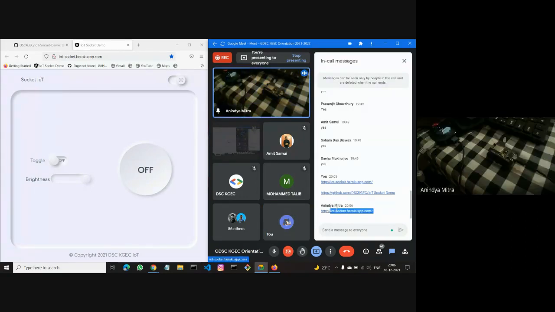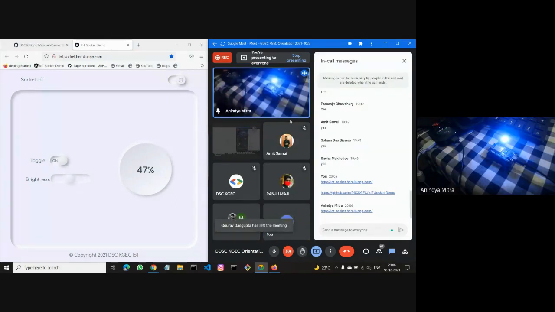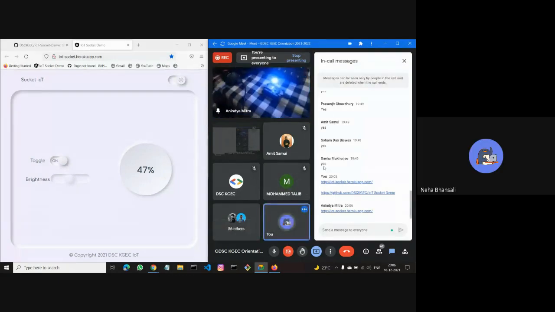Hello, hello. I guess someone is already able to control it. Can you unmute? The person who's toggling the switches, just unmute and let us know.